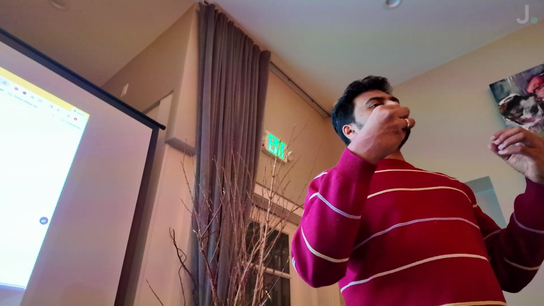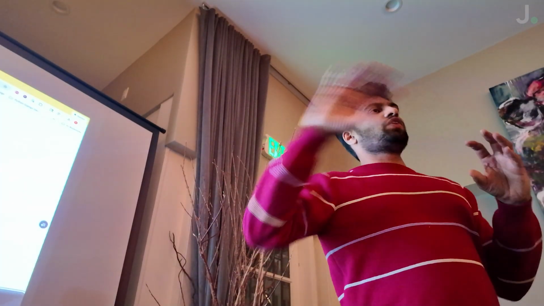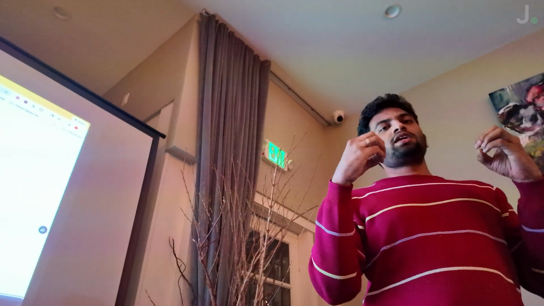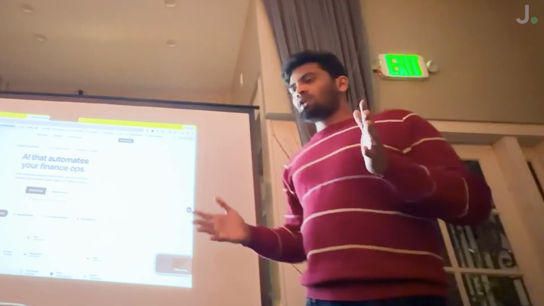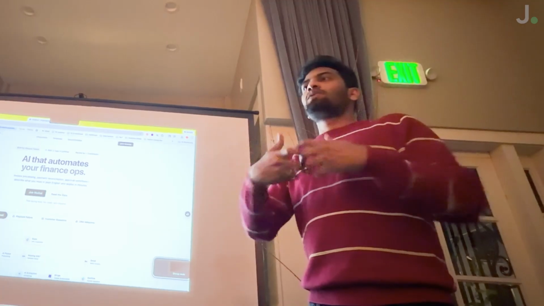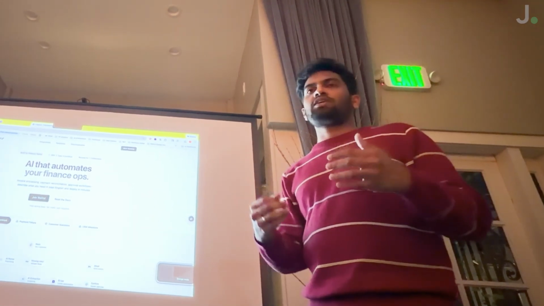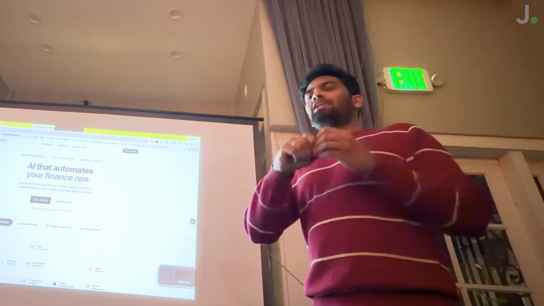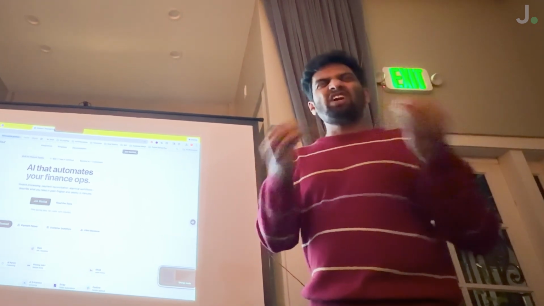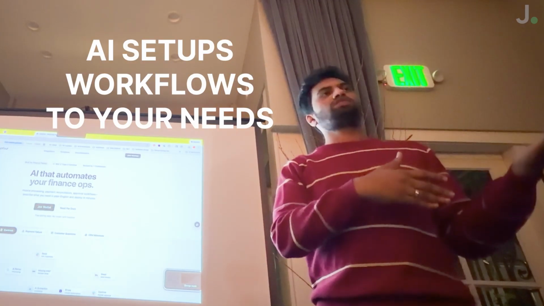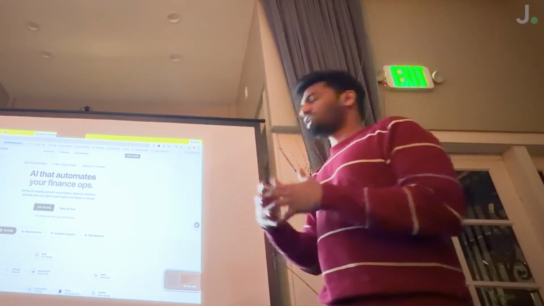It is not agentic in the sense that everything will be AI. It will be predefined workflows that function according to your business needs. But it will be developed with the help of AI, where rather than manually configuring them or writing code, you ask the AI to set up a workflow according to your business needs. That's what I'm going to showcase in a demo.